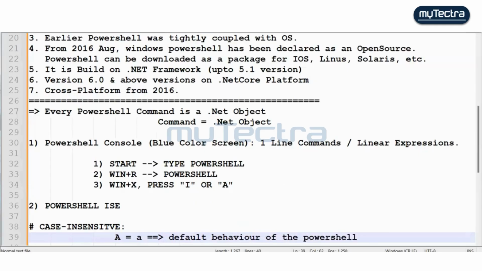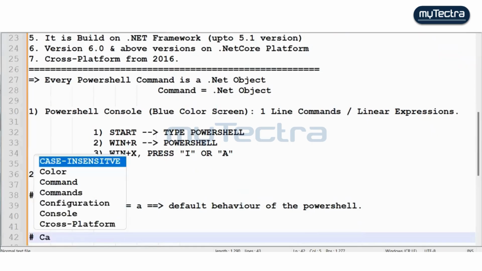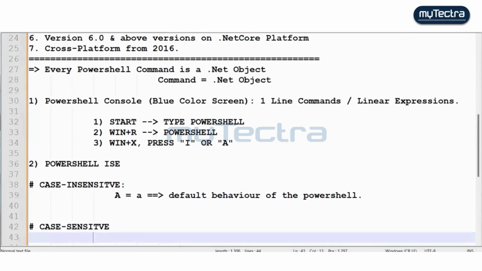PowerShell is case insensitive by default. Case sensitive means that capital A is different from small a, and case insensitive means they are treated the same. The difference will be like that.